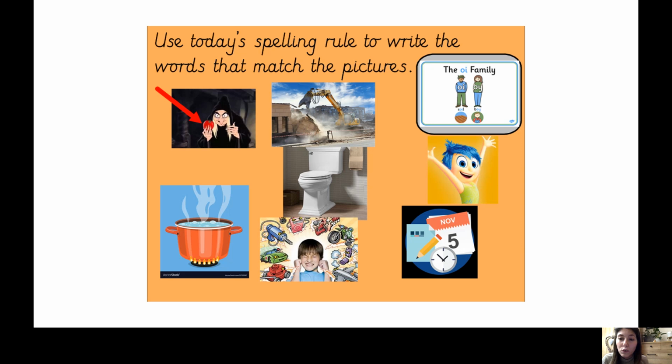Then there's a picture of a crane because that building, yes, it's been destroyed. There's a toilet, boiling water, noisy, enjoy, and appointment. I'll say them one more time. Poison, destroy, toilet, boiling, noisy, enjoy, and appointment.